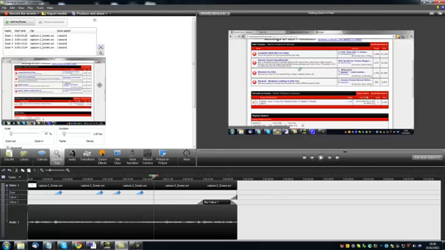There you go, and that's now done the zooming and panning, and as you can see it's very, very easy to do and very, very quick, and it just makes your videos look a lot more professional because people can actually see what you're talking about.